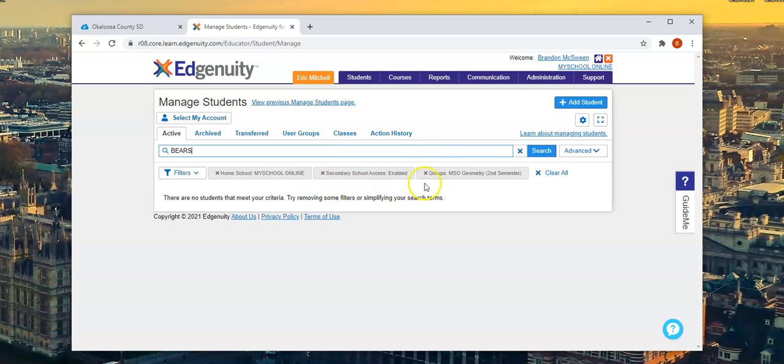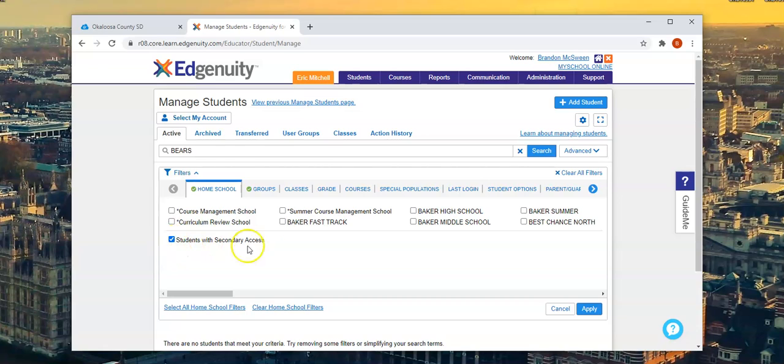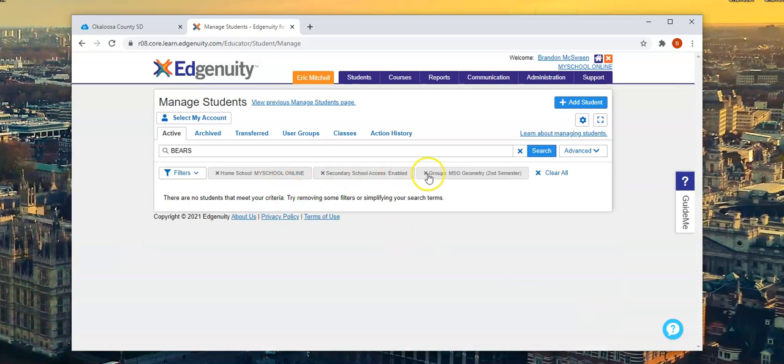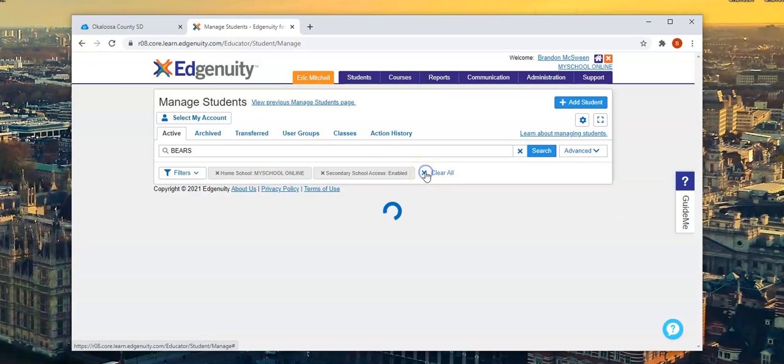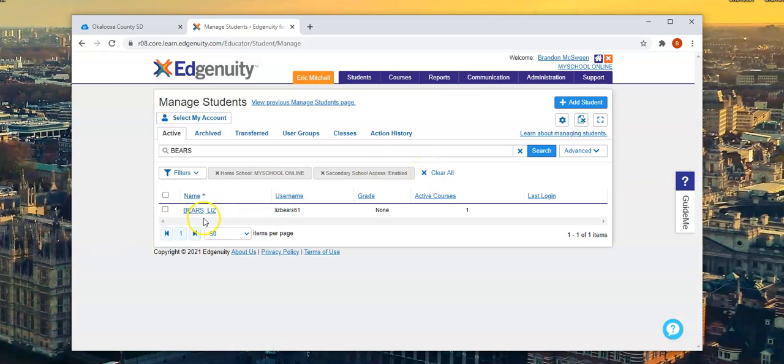If you get this blank because there's nobody there, there are three things I want you to think about. Number one is check filters to make sure you have students with secondary access checked. And also, make sure your group is not showing up here, because if it is, and you're trying to find somebody not in your group, they will not show up. So if I get rid of this, then I get Liz.